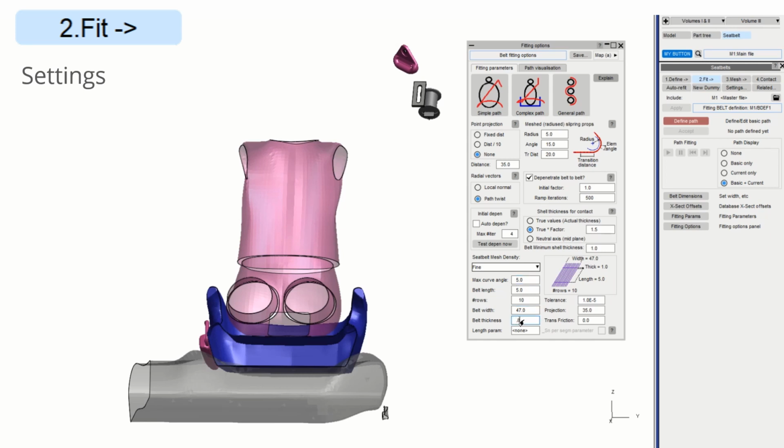I do suggest you select the correct belt thickness and width for your vehicle that match your slip rings. Don't try and fit a wide belt through narrow slip rings. Depenetrate belt to belt, keep that on, and true shell thickness values works best.